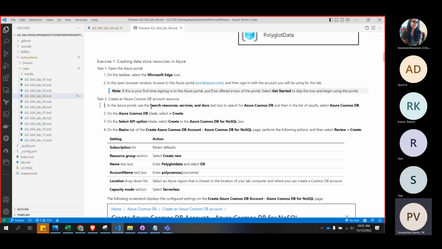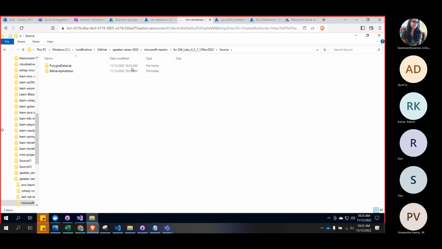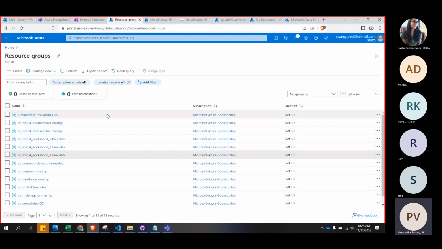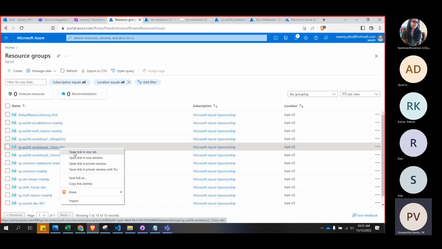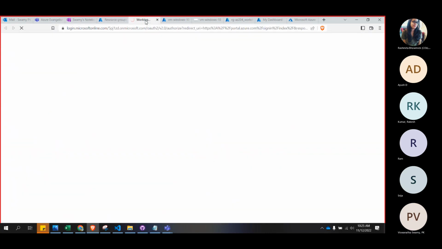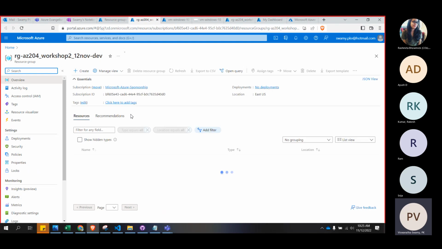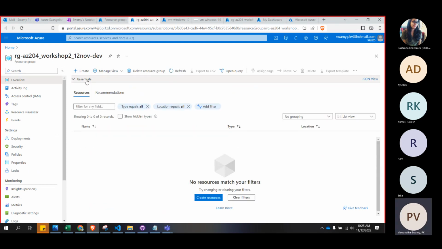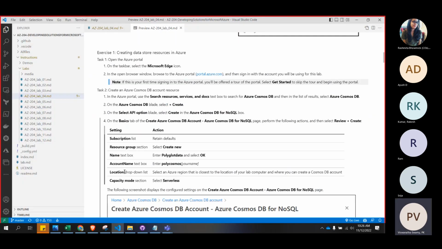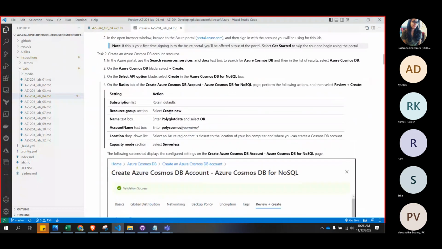So the first thing is they're asking us to log into the portal, which I've already done. I'm already in the Azure portal. So this is the one, our resource group. And this resource group is pretty much empty. It doesn't have anything. We're starting with a clean slate. Okay, so we'll start with this. There's nothing in here. First thing, we will need a storage account.